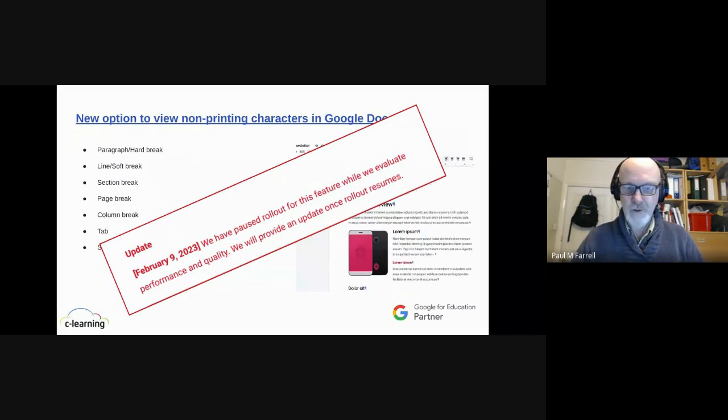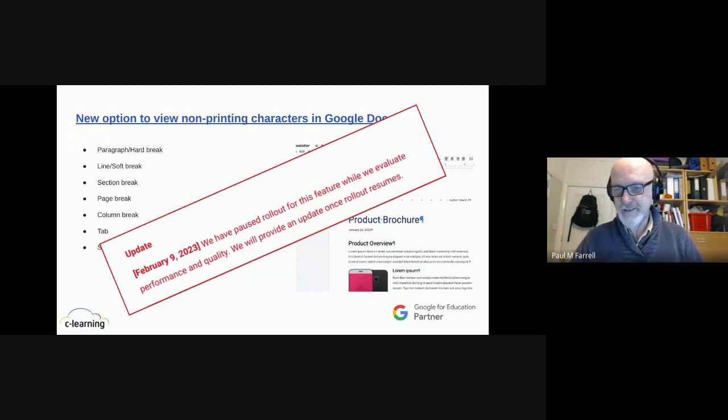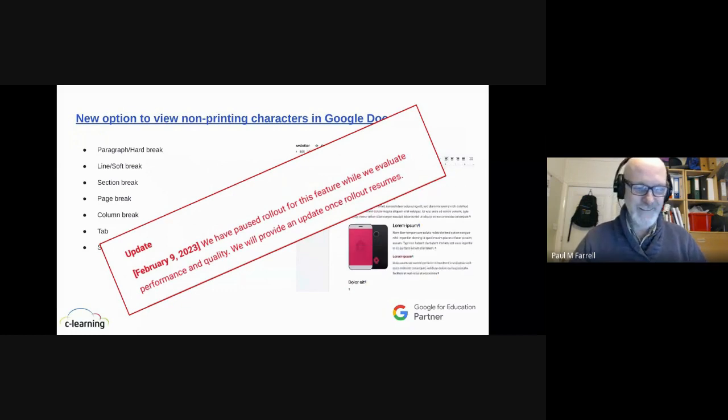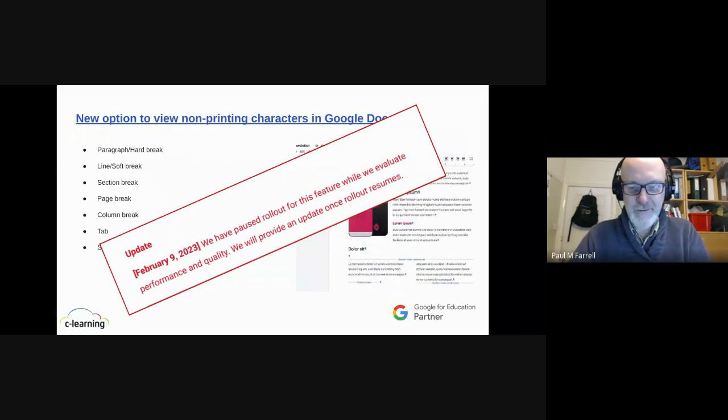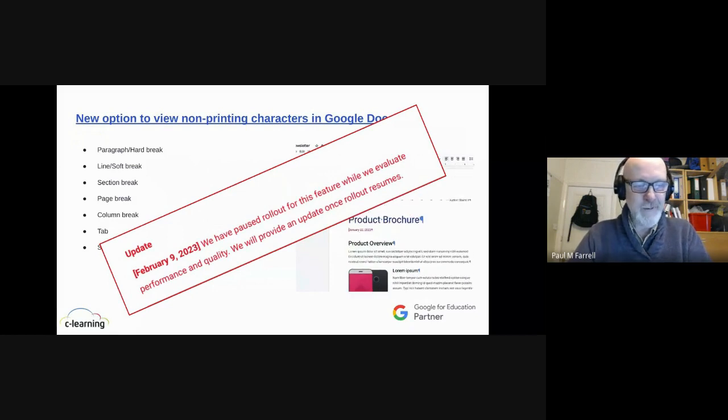It's on hold until they've worked out what the problem is. So I'm very sad, but it's on its way. But at the moment, they're back to the drawing board. So we'll have to see what happens there. But I was very sad when I read that. But there we go.